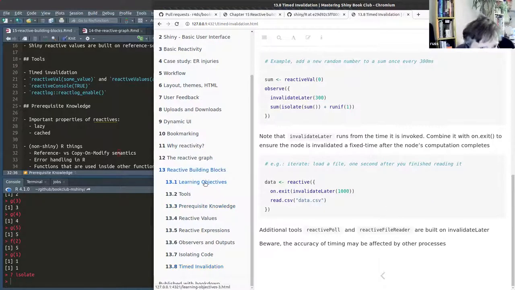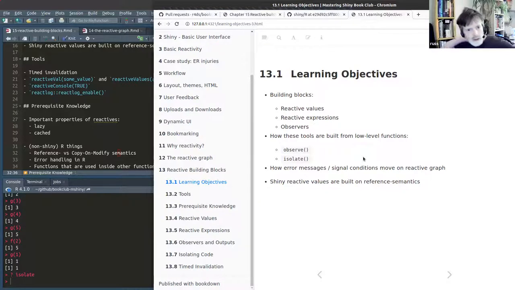If we go back to learning objectives, this chapter was mainly about explaining how these different building blocks of Shiny apps work, a little bit more about the internals of them, and also how things like event responsive reactives and observers can be constructed from these lower level functions that you probably wouldn't want to call when you're actually building apps. But they're quite a neat little set of tools upon which the more user-friendly things are built. I don't know, has anyone got any questions?